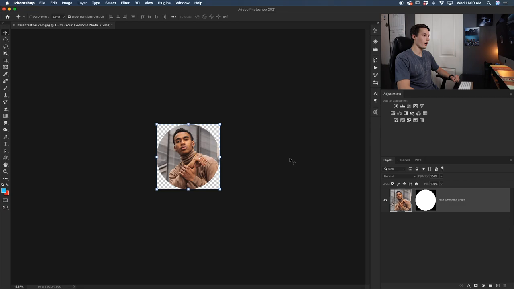Now at this point, the job is almost done, but if we want to maintain that transparency behind our image, we have to export as a PNG file. If you export as a JPEG, for example, you're gonna end up with a white background and it kind of defeats the purpose. So here's how to export as a PNG.